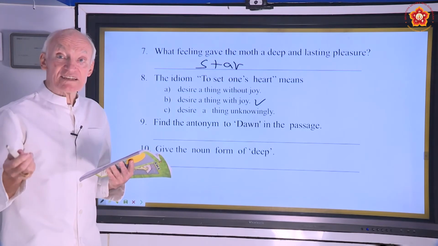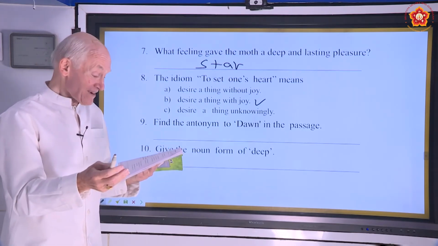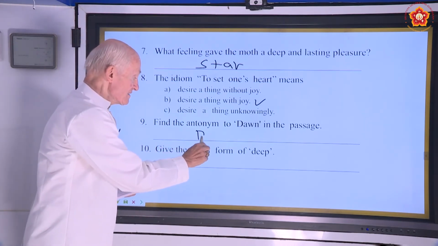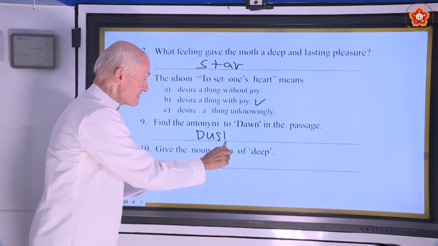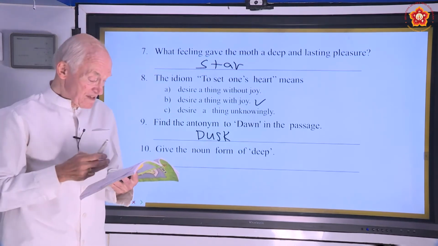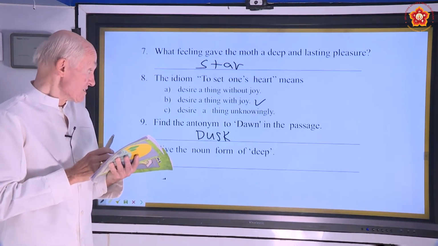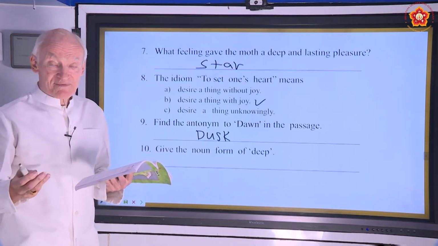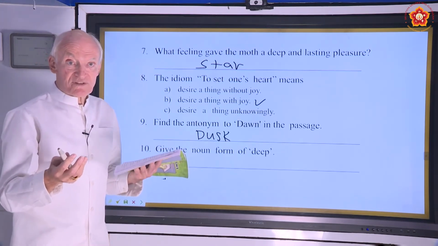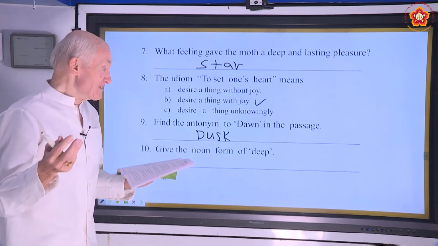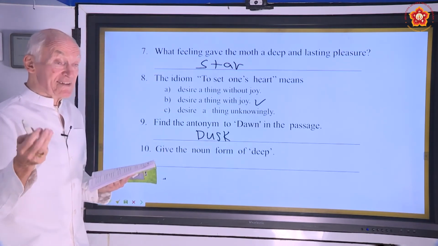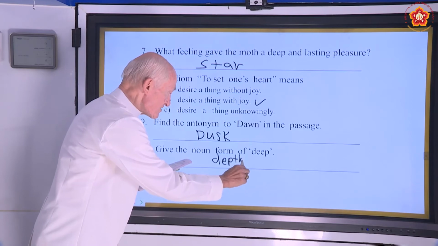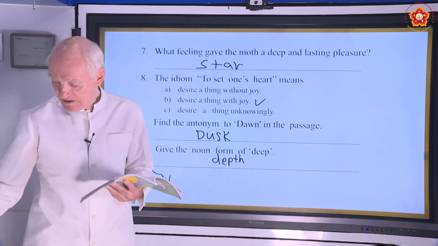As you remember, antonym is the opposite. So dawn is in the morning, all right? So in the afternoon or the evening, it's called dusk. D-U-S-K. That's the antonym for dawn, is dusk. And then we have give the noun form of deep. So we want to go deep into this subject of English, okay? We want to go deep into our study. And so we have to go to a certain depth. The answer is D-E-P-T-H. Depth is the noun form of deep.